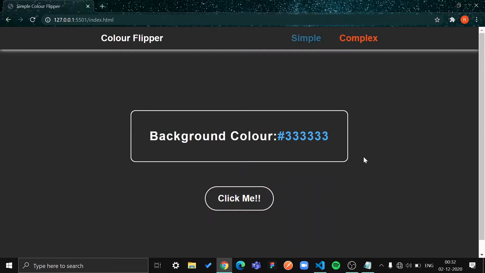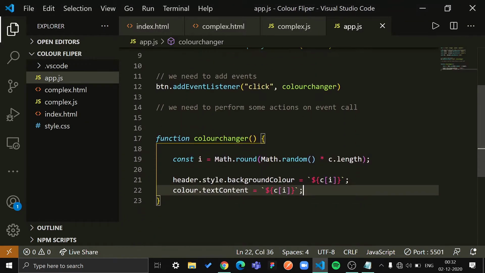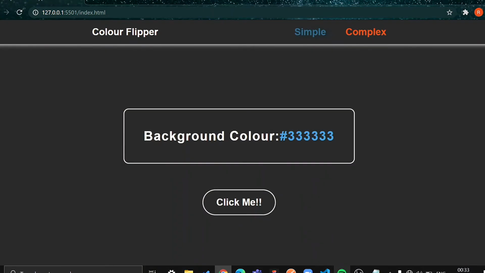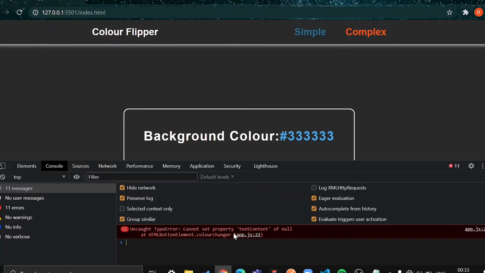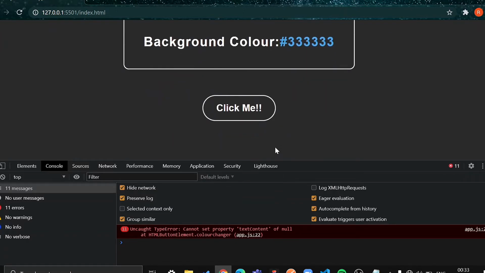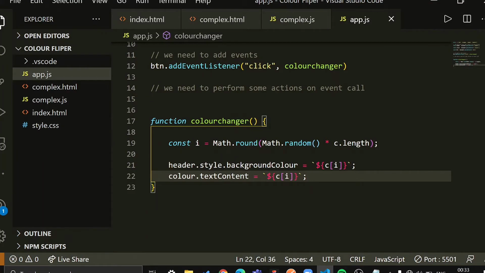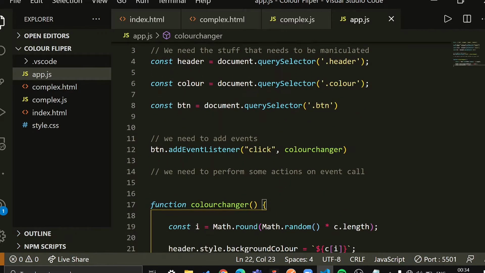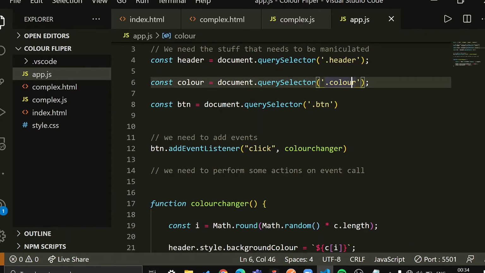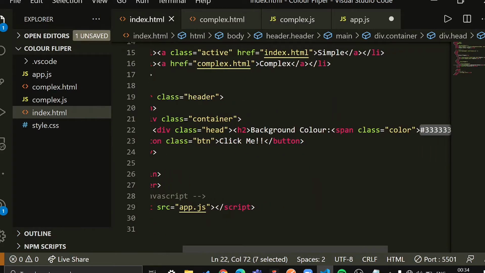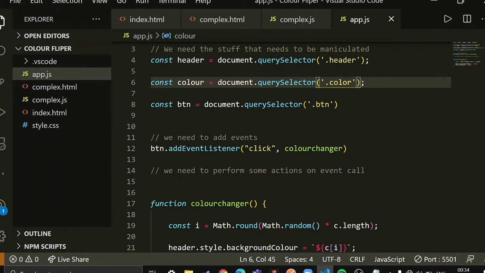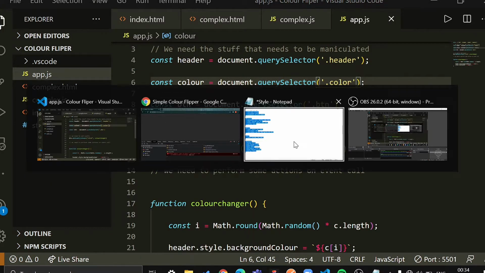Okay, we have completed the simple one. Okay, it is not working right now. Let's see where the problem is. Let's see what error it is showing. Okay, it is showing a null property, meaning that we can't use this here right now. It is not COLOUR. We have given the class name of COLOR here. That's why it was showing a null property.